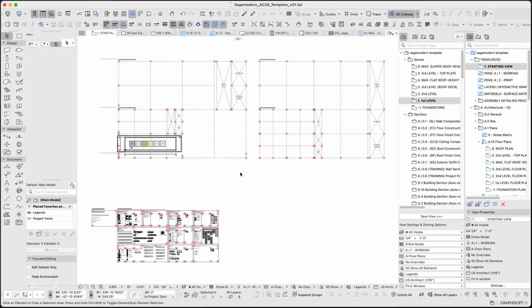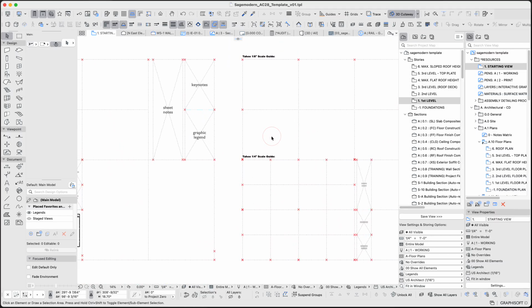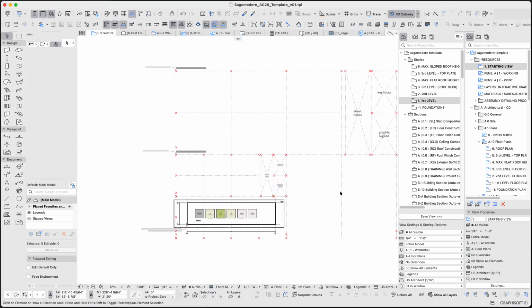In this video, I want to review the resources folder at the top of the view map. Now, when you open your template, you're going to get this starting view, and this is where it shows everything that's included on the first level. There's your Tahoe and Newport Beach scale guides.